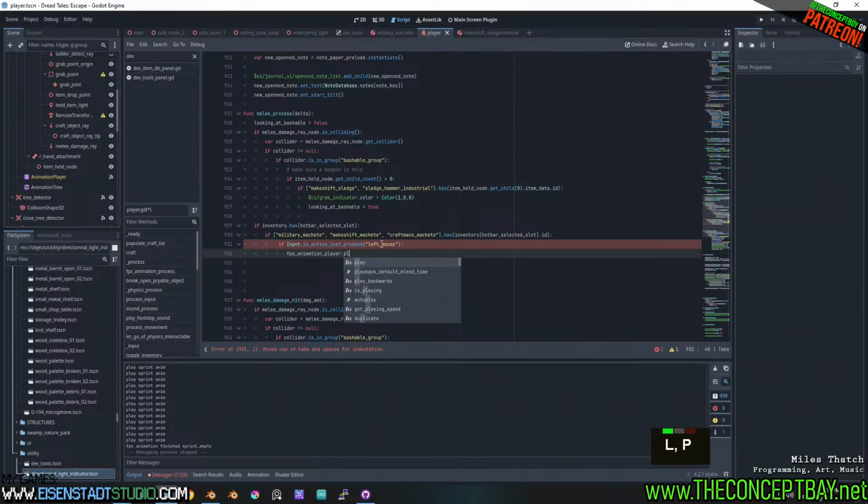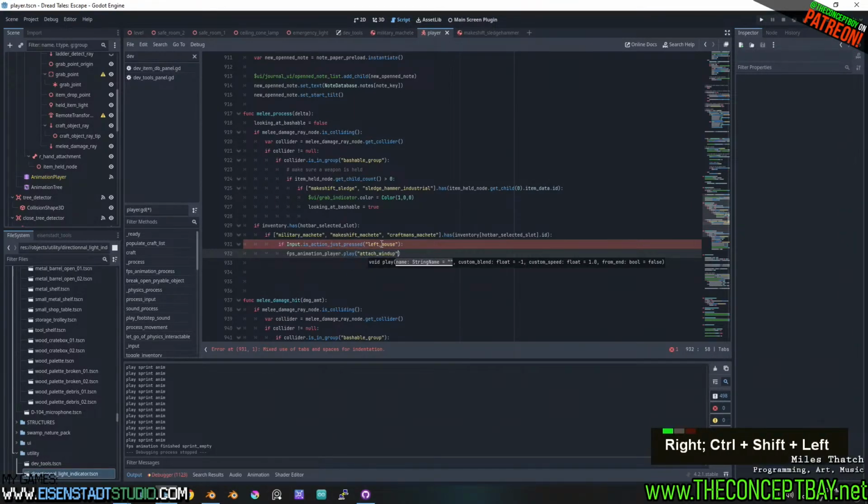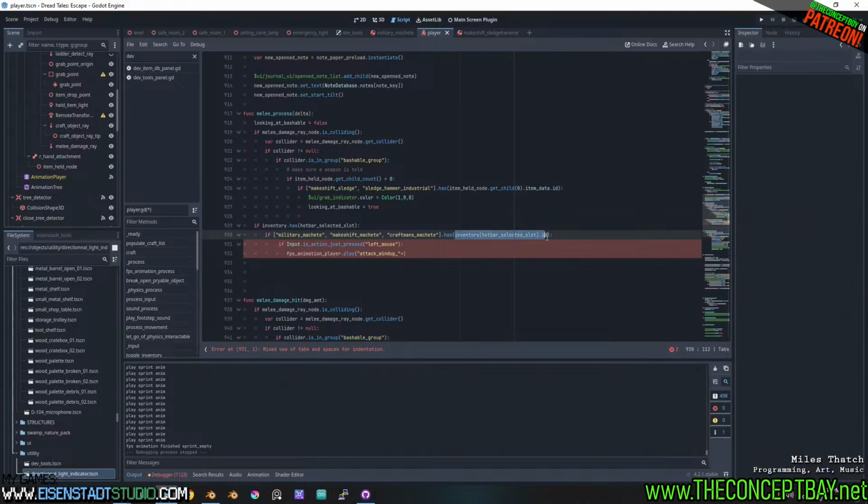FPS animation player. Tell it to play. Play what? Well, we know that it is attack wind up, attack. Okay, so we have attack wind up, but the name is going to be built dynamically out of the item ID. Well, actually, I think we're just going to have the same animation for all three. So we could just play this.